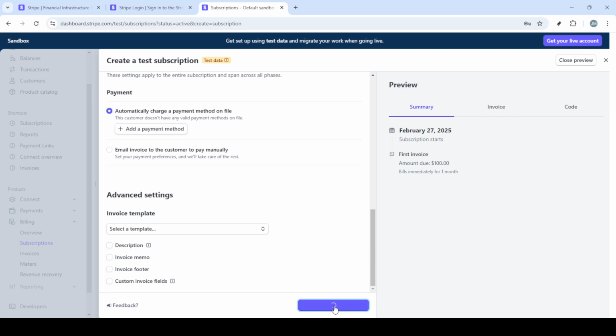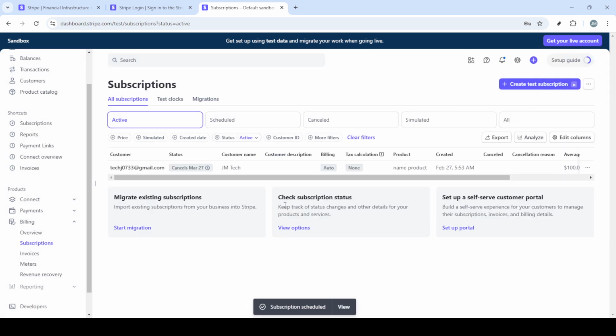Finally, after reviewing all the information, click on the Create button to finalize the subscription setup. And there you have it, your subscription plan is now set up and recurring payments will be processed automatically.